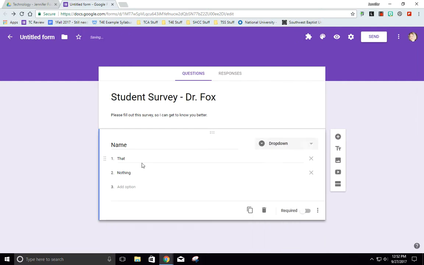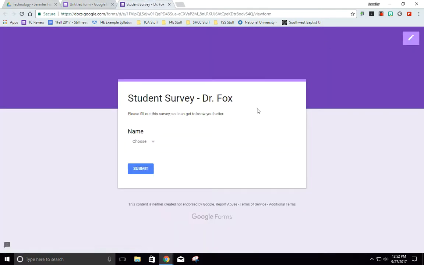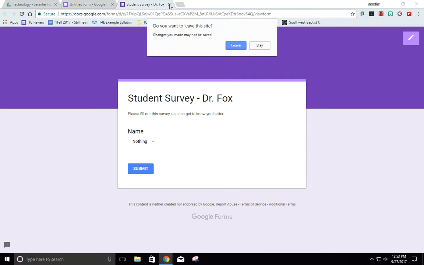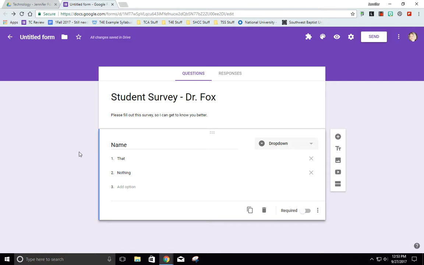You can do a drop down. And this one's real interesting. Anytime you're doing this and you want to see what it looks like to the student, you can go up here to the eyeball, the preview, and just click on it and it'll show you what it will look like. So if I click on that choose, then it has the options that I gave them. And to get out of it, you just go up here and click on the X and that is it. And so that's the drop down.